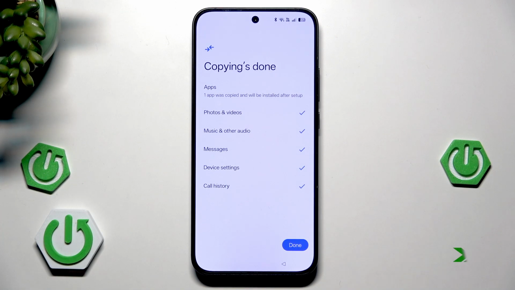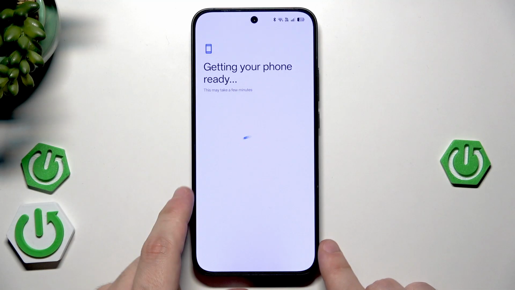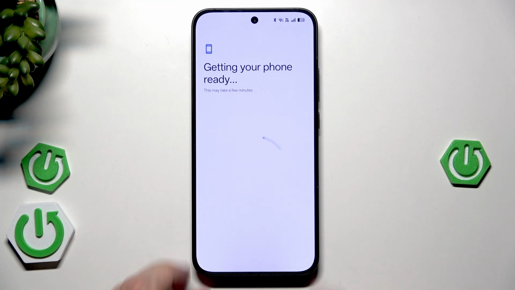Alright, the copying's finally done, and we can click on the done button. Now we need to wait a little bit until this loading screen is done.